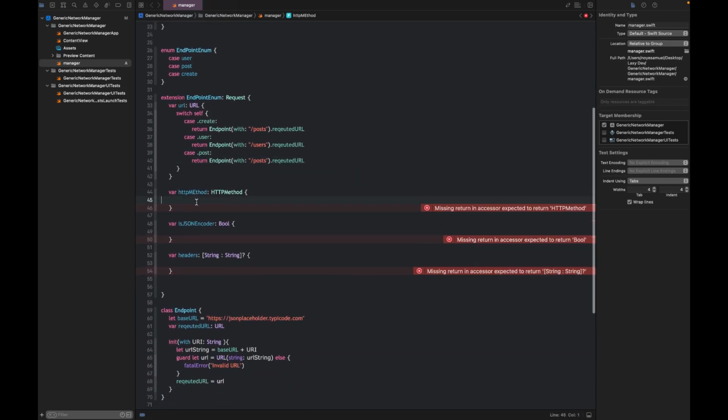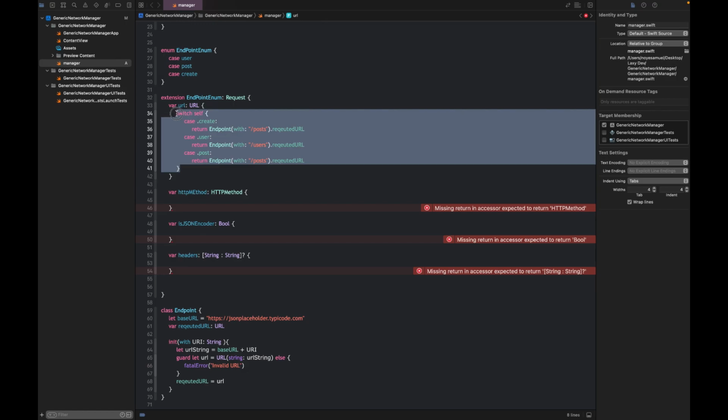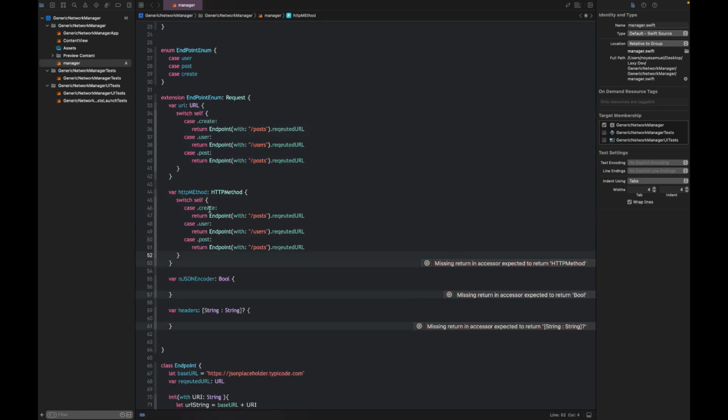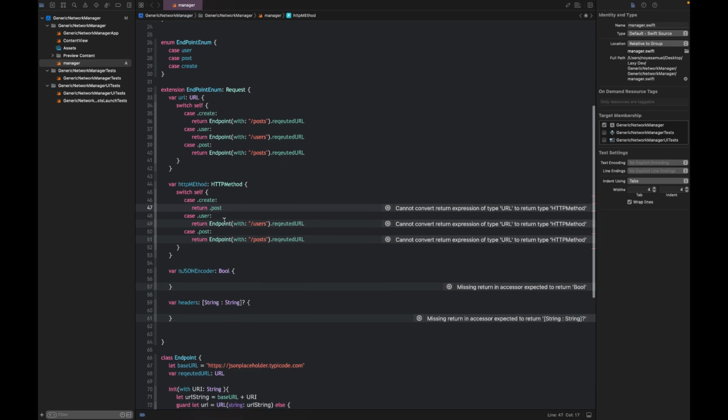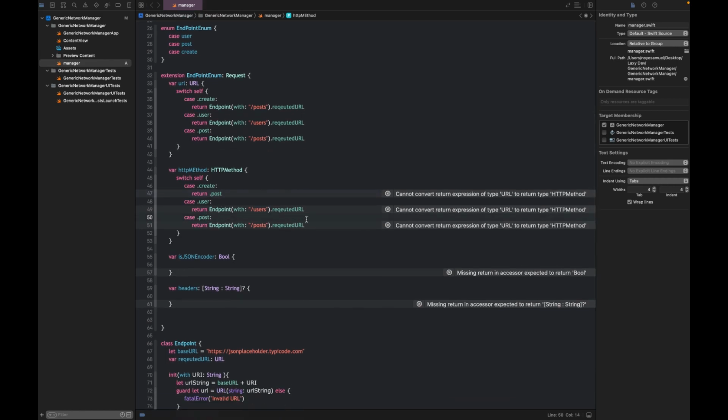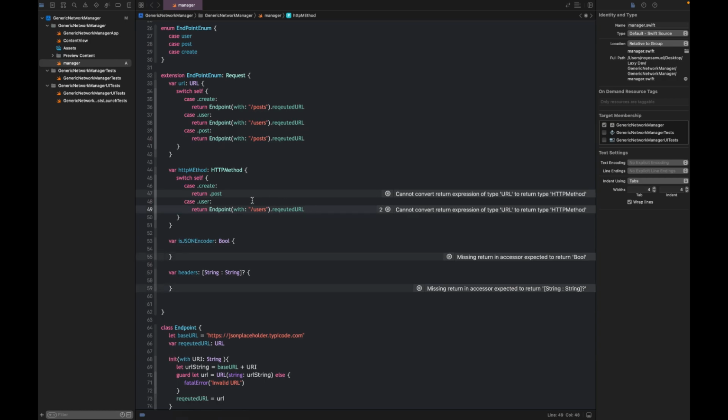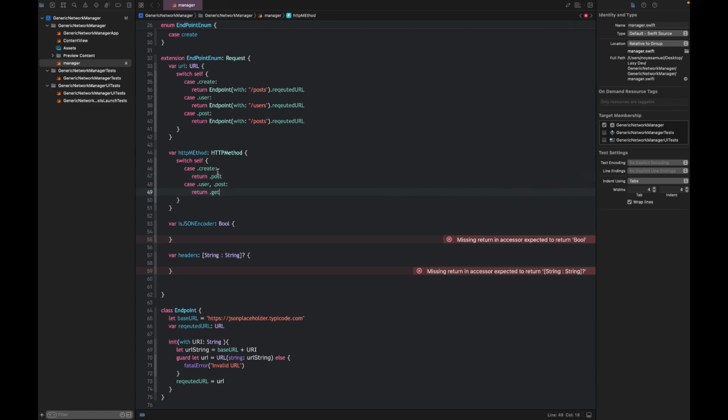So the next thing will be the HTTP method. The same way, we will be using a switch on the endpoints. Yeah, so I think the create is a post, so that one will return a post. Then this, let's actually combine the two because they're returning the same thing. They are all fetching, so they are returning the get method. Yeah, so we are done with our HTTP method too.